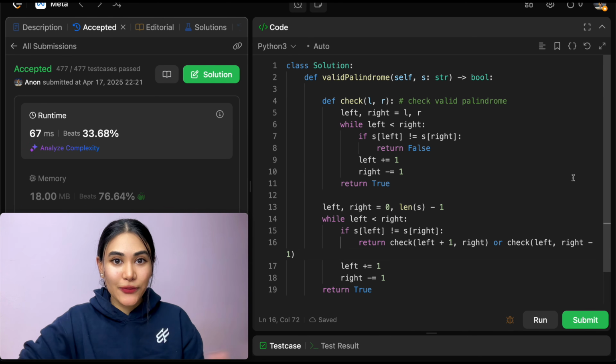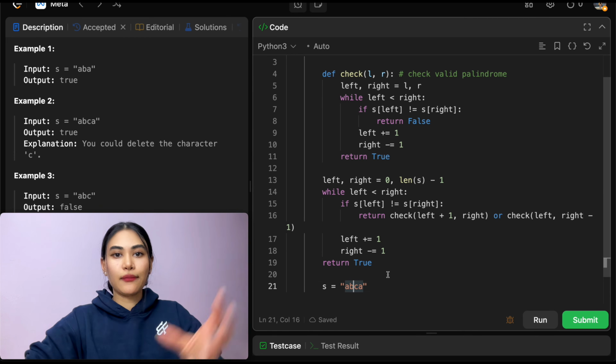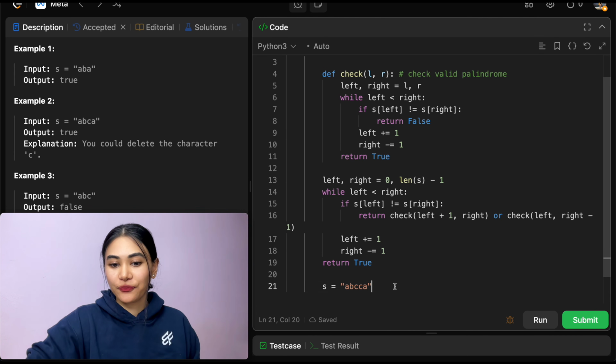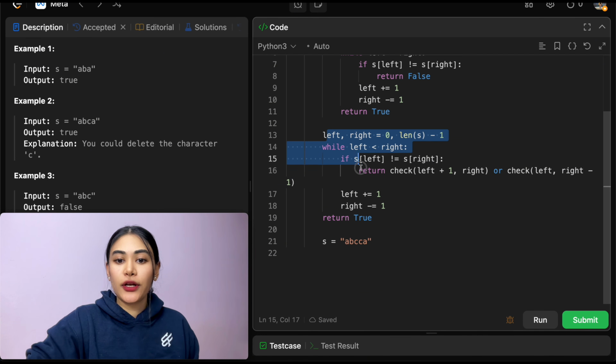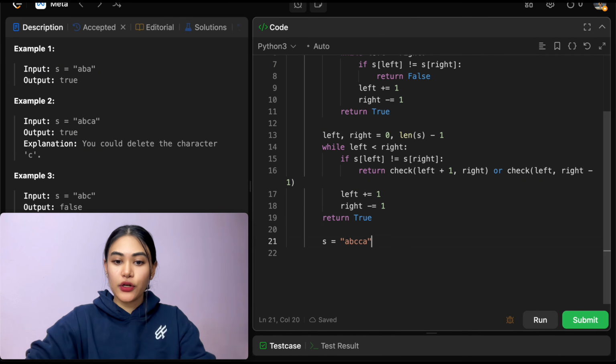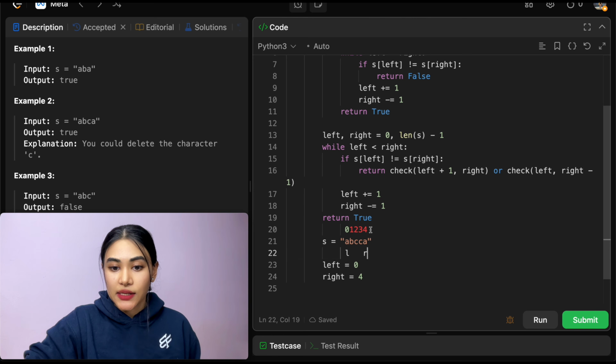And it is accepted. So doing a super quick walkthrough, say we take example 2, and I'm just going to change it up. I'm going to add another C in here. So what we're doing is we are defining this function over here, and then we are initializing our left and right. So left is going to be index 0, and right is going to be length of s minus 1, so index 4. While left is less than right, that's true.